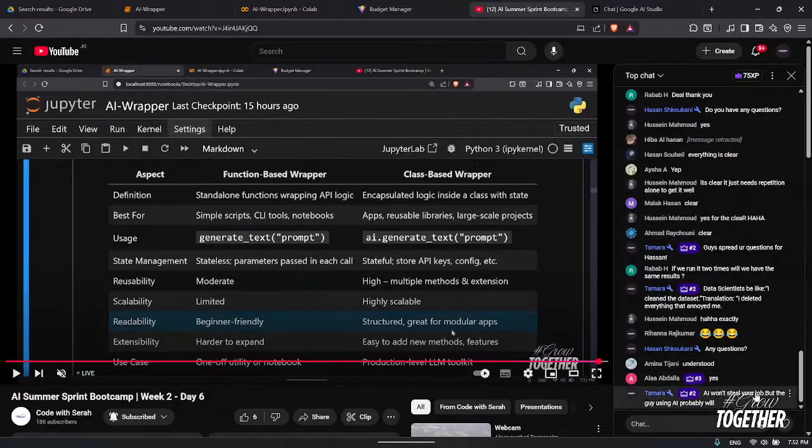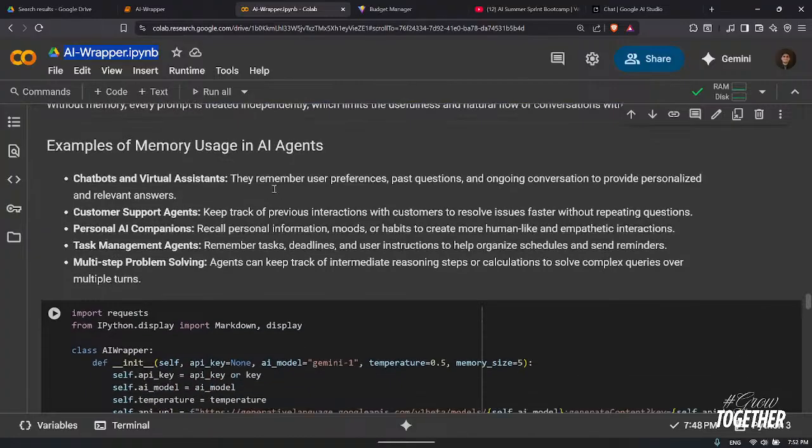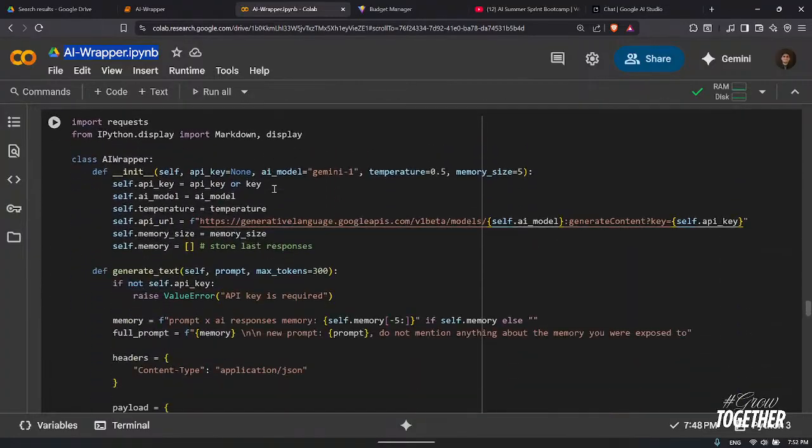AI will not steal your job, but the guy using AI probably will. Definitely true.